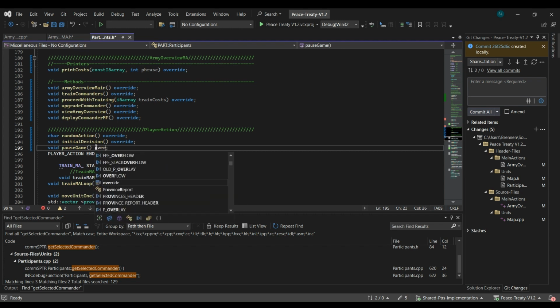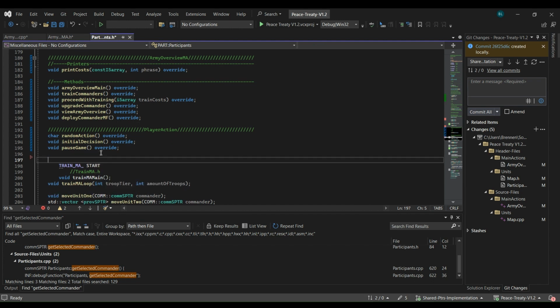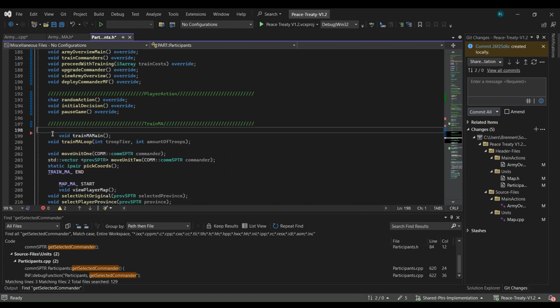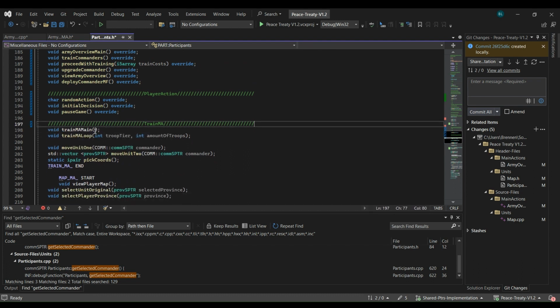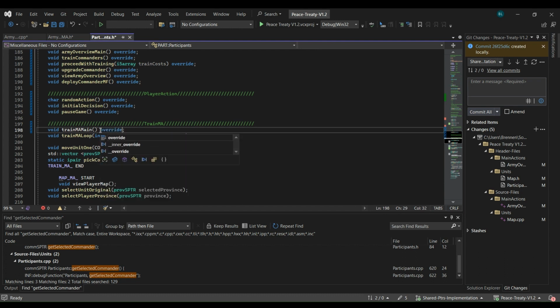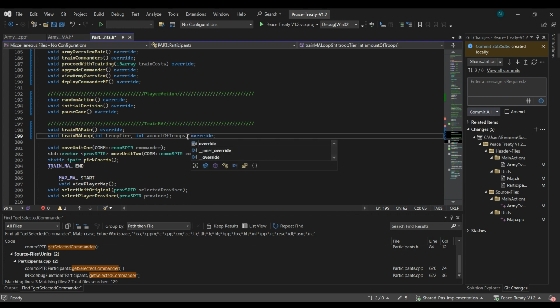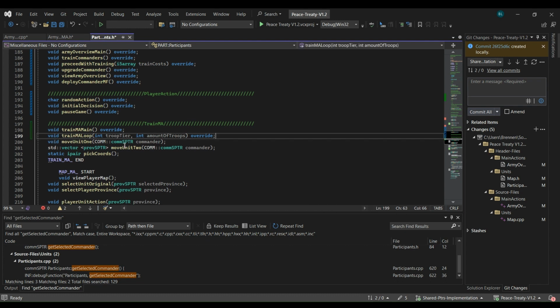I'm not going to add subsections here because it's not really necessary. It's not for what I want to do here. So, train MA31. Alright. These are the methods. To look like this, train in the house one. Alright. This is also an override. Override here.